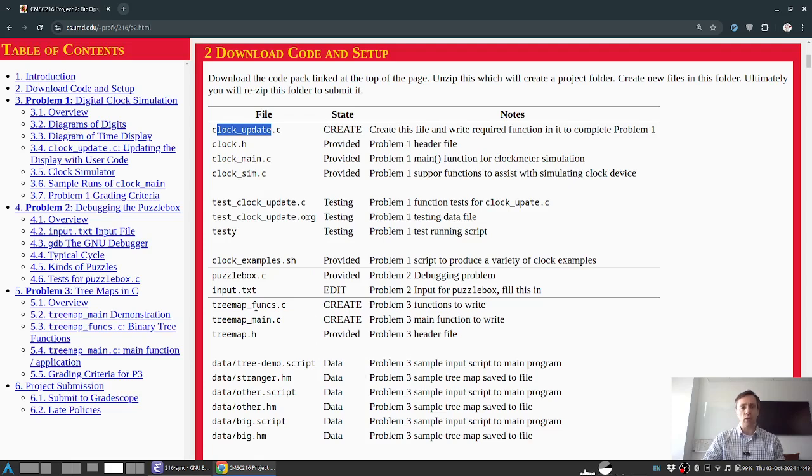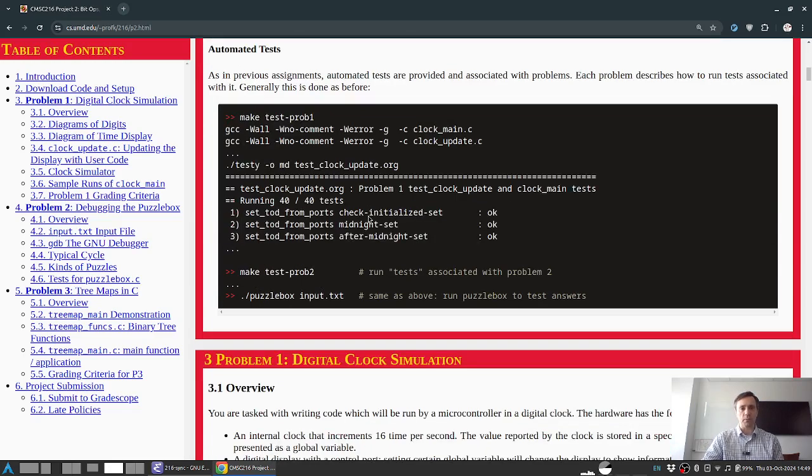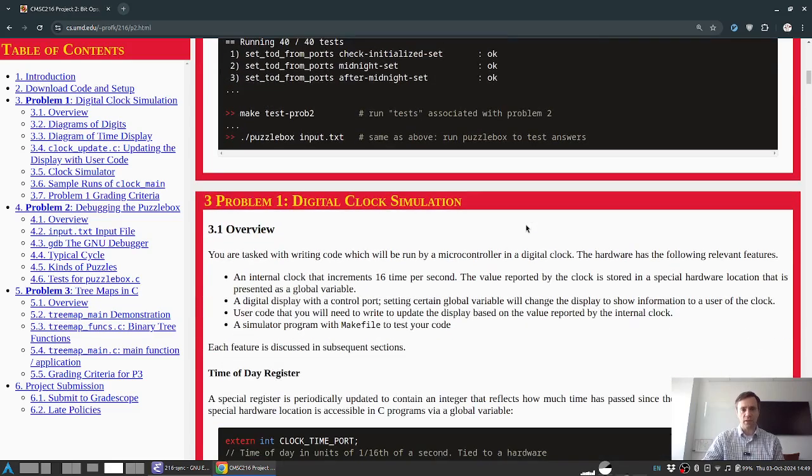And as well, in the third problem, you'll have to create two files, tree_map_funcs and tree_map_main, where you'll put your utility functions and main routine respectively. Other than that, most of the rest of the data is provided, including a little input file that you'll edit, which has some preliminary information in it for problem two. Okay, let's dive into the problems themselves because the testing regime and all that is about the same.